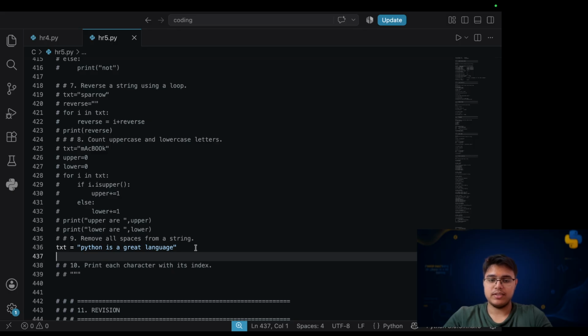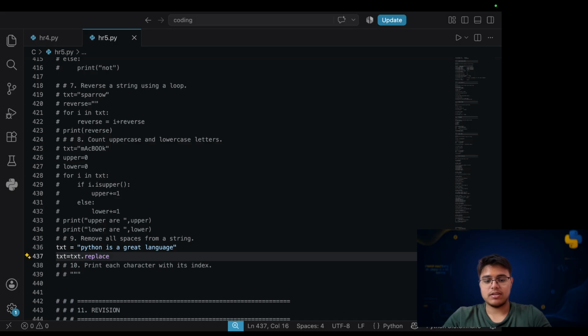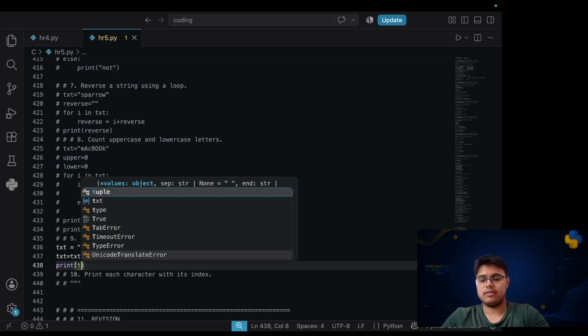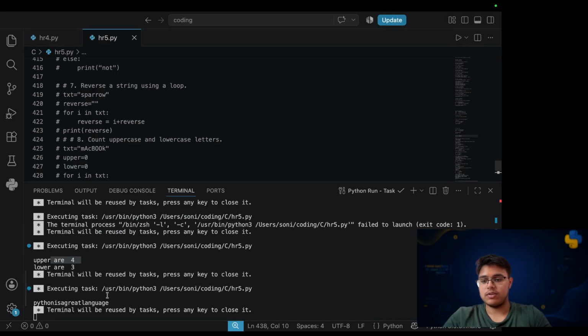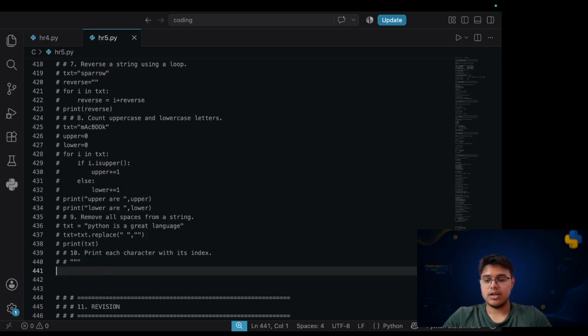For that we will just do text equals text dot replace. We will replace spaces with nothing, and then we will just print our text. So now all spaces will be removed. As you can see, Python is a great language without any space. So we will move to the last question now, that we have to print each character with its index. That's easy, I guess.